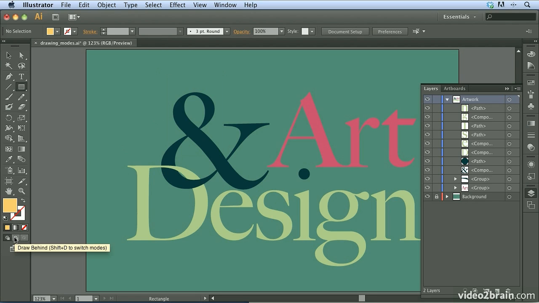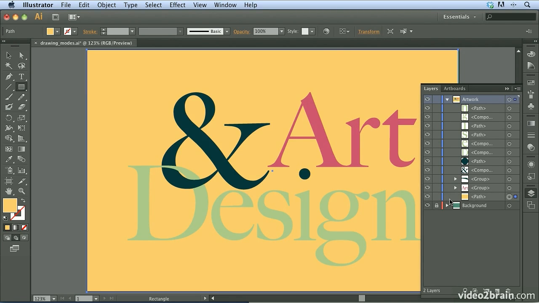And the next mode we have is Draw Behind. So Draw Behind is essentially the inverse of Draw Normal, because what Draw Behind does is it draws behind everything else on the active layer. So if I turn on Draw Behind, I can either click on it or press Shift-D on my keyboard. I'm going to click and drag to draw a rectangle all the way behind everything else on my artboard. So when I let go, you're going to notice that this time, instead of putting it way up here at the top of the stacking order, it's way down here at the bottom of the stacking order. It'll just keep drawing objects at the very bottom of the stacking order of that layer.